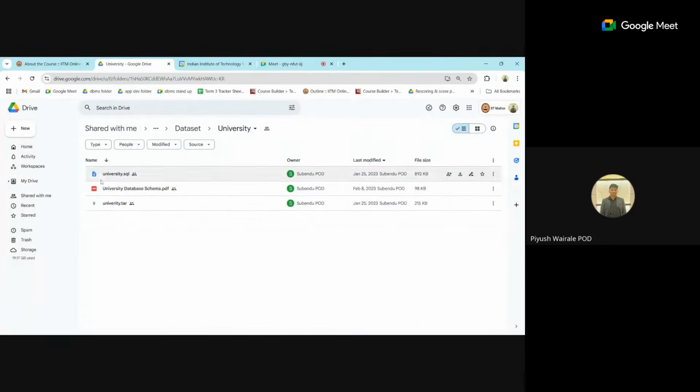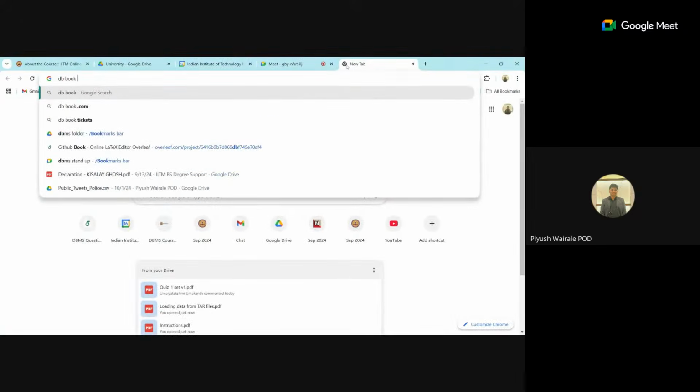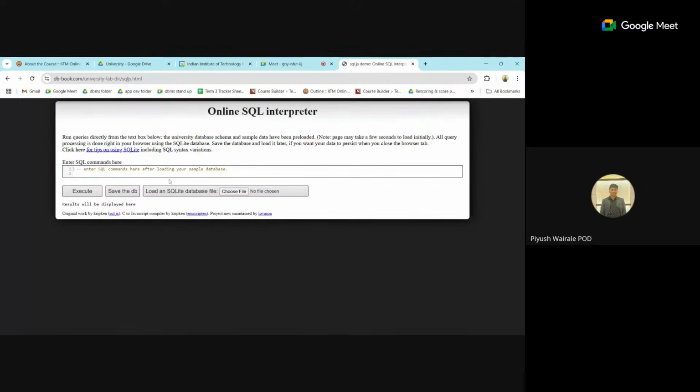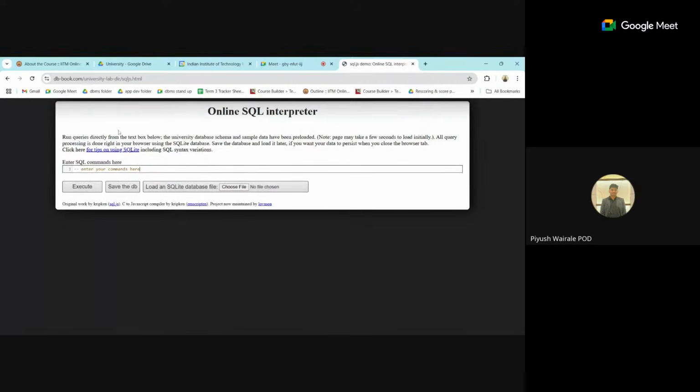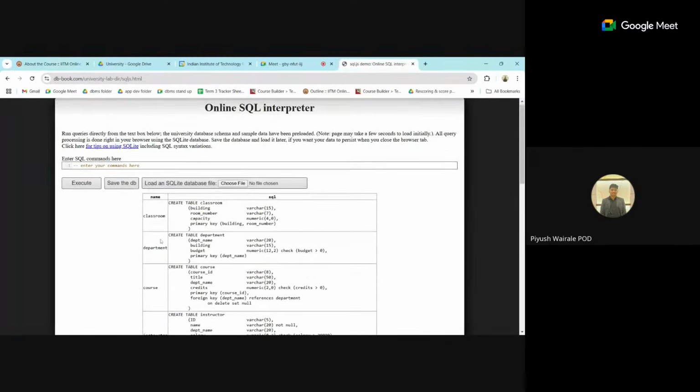So we can install this university database, or you can just go to the DB book website and type SQL. Here you can see an online interpreter, and you can find the ebook copy of the reference book. All the code given in this book is based on the university database, and you can simply run it here. You can see the schema for university.